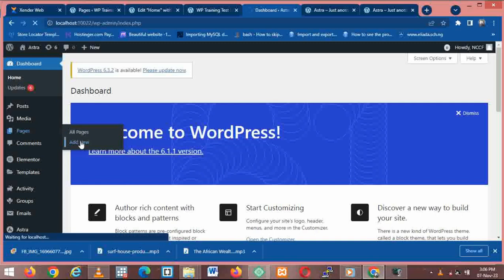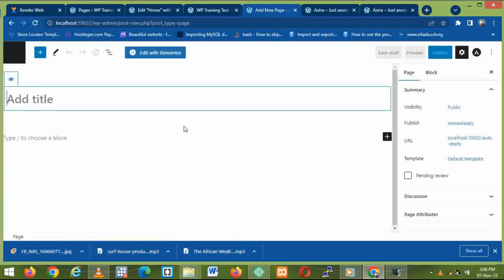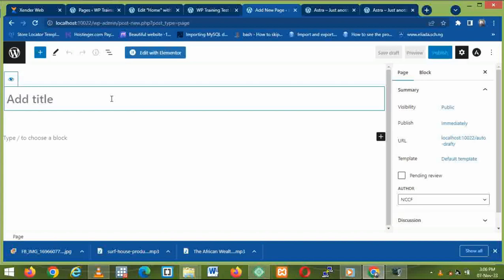Okay, it's up now. Okay, we give it a title. I want to call this test page 1. Okay, so we look at here now on the right sidebar.